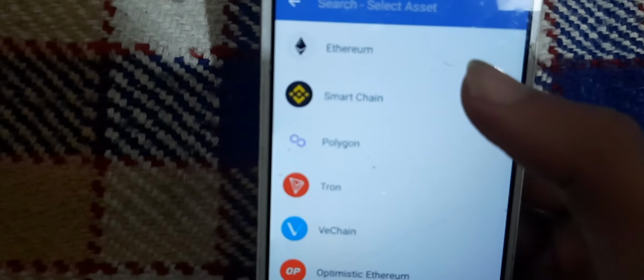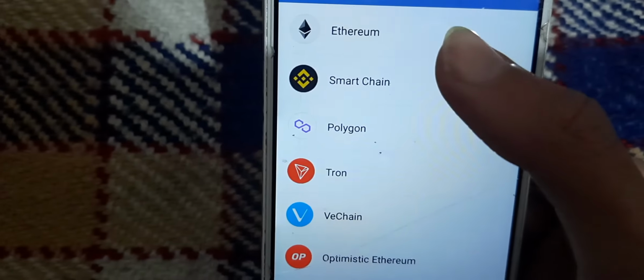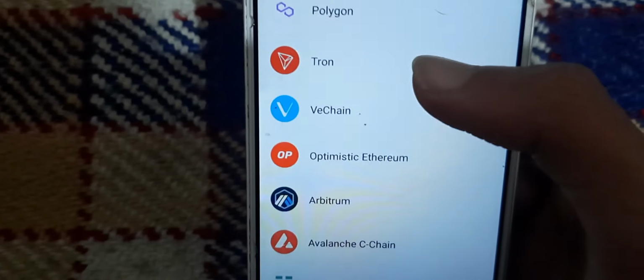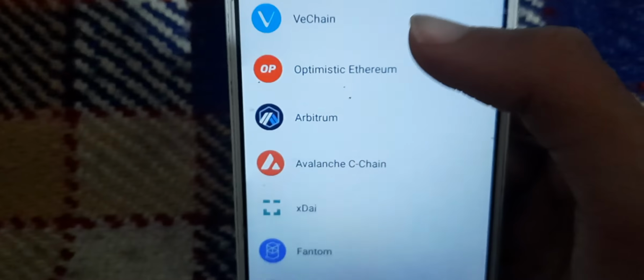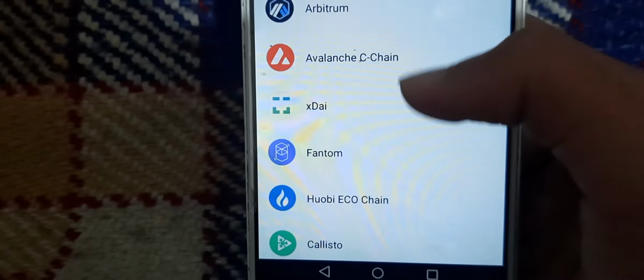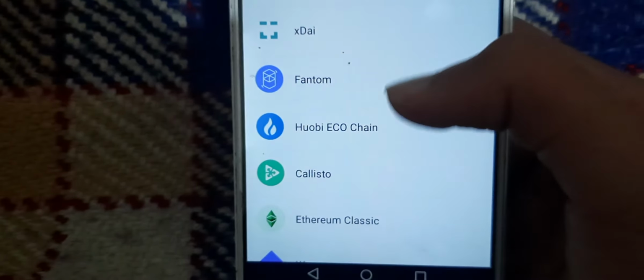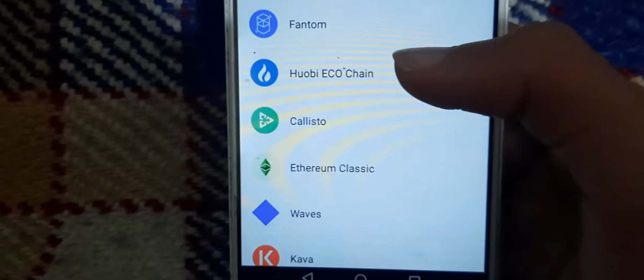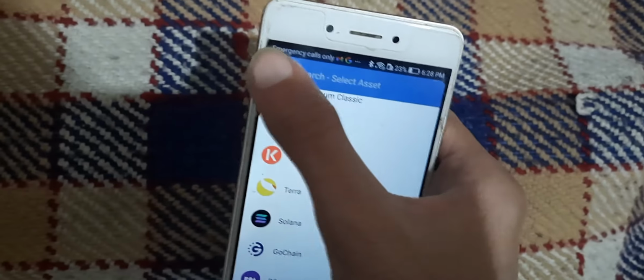From here it will ask you about your network. You just have to choose the network, which can be Smart Chain, Ethereum, Polygon, Tron, VeChain, Optimistic Ethereum, Arbitrum, Avalanche C-Chain, xDai, Phantom, Huobi, Eco Chain, Callisto, Ethereum Classic, Waves, Kava, Terra. These are all the networks which you have to choose from before adding a custom token.